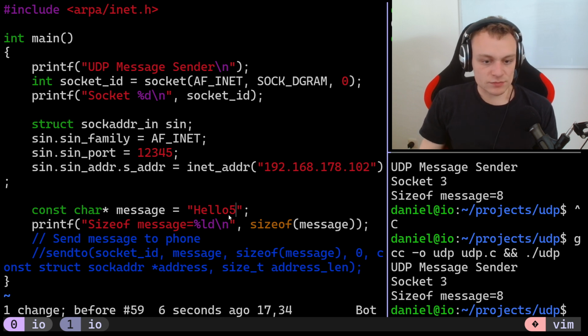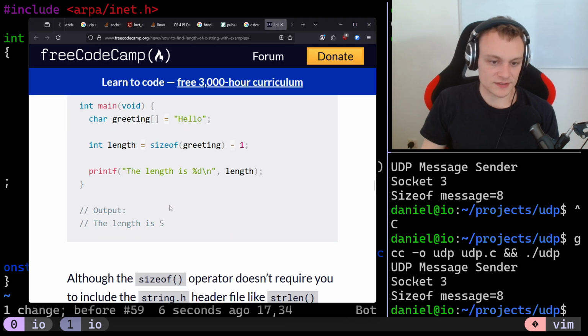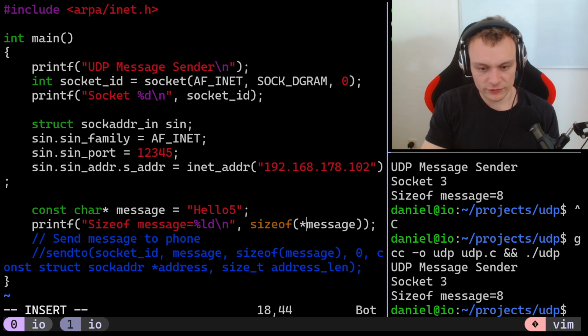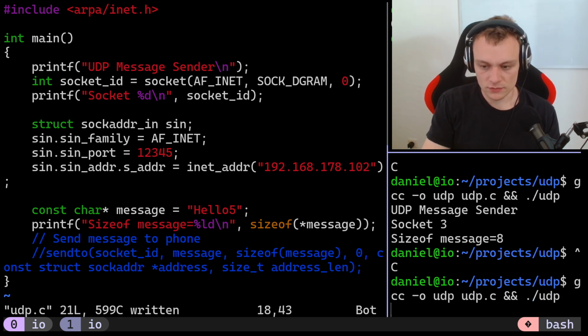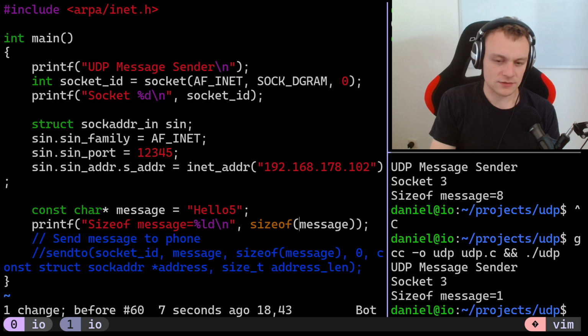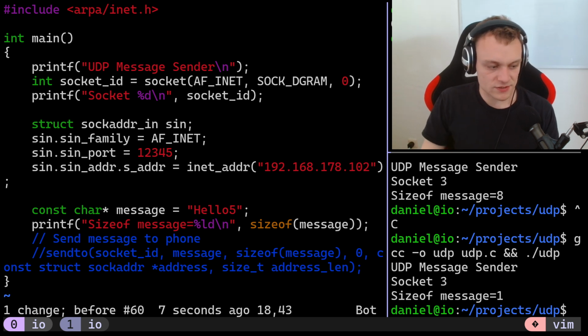And basically that is because a character pointer is 8 bytes in size. Maybe we have to dereference it. Size of message is 1. No. Okay, let's do it properly somehow.